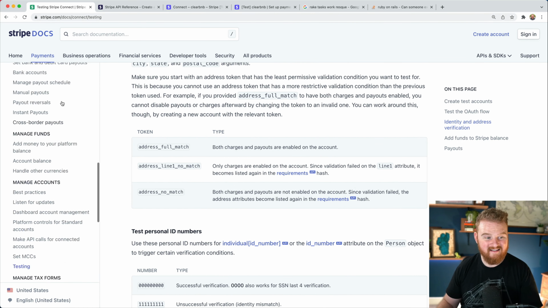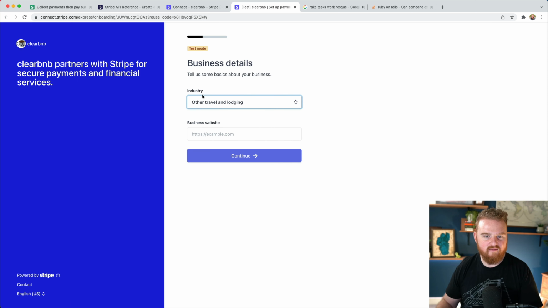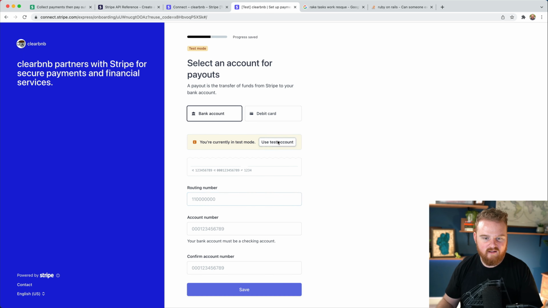All right, so at this point, we are still onboarding, so we need to pick our industry. This is going to be Travel. We could probably also pre-fill this under business details, and then clearbnb.com, we'll just use that as the business website, even though that doesn't exist. And we want to use a test account. So this is going to be the test bank account that we're going to pay out to. Okay, we're going to click submit. All this is just test information as we're going through this process.